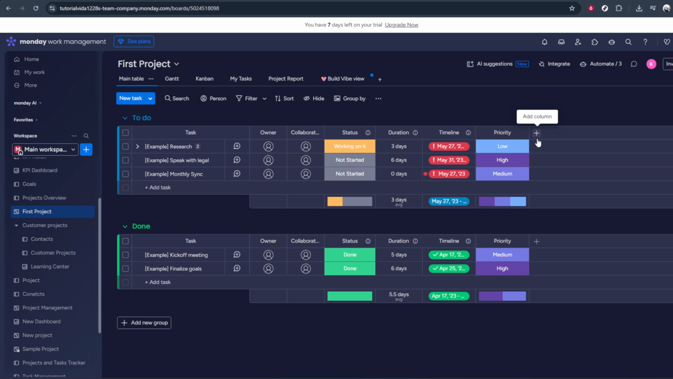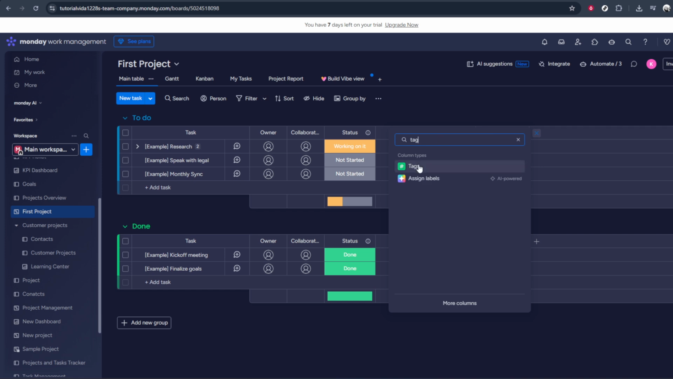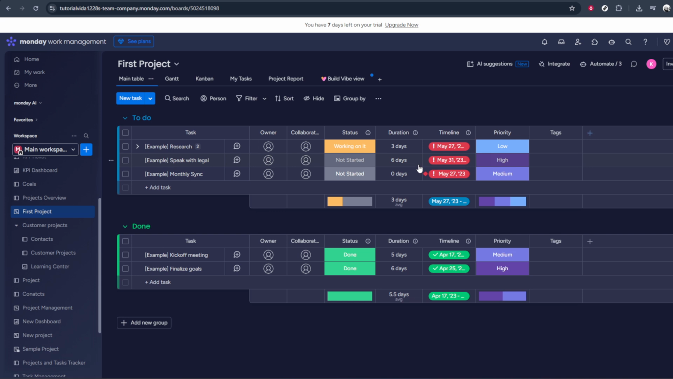A list of column types will appear, and this is where you can choose the type of information you want to add. In the search area, start typing the word tags. As you type, Monday.com will filter the options and show you the tags column type. Once you see the tags option appear, click on it. This will add a new tags column to your board. You should now see a new empty column labeled for tags alongside your other columns.